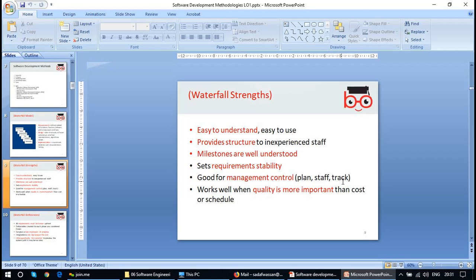Works well when quality is more important than the cost or schedule. Yeah, you don't need to rush. You need to work in the steps. Whatever stage you have, you do it well, and then you produce the quality, and you will not be asked to do any rush or schedule change. Yeah, so that's the strength.